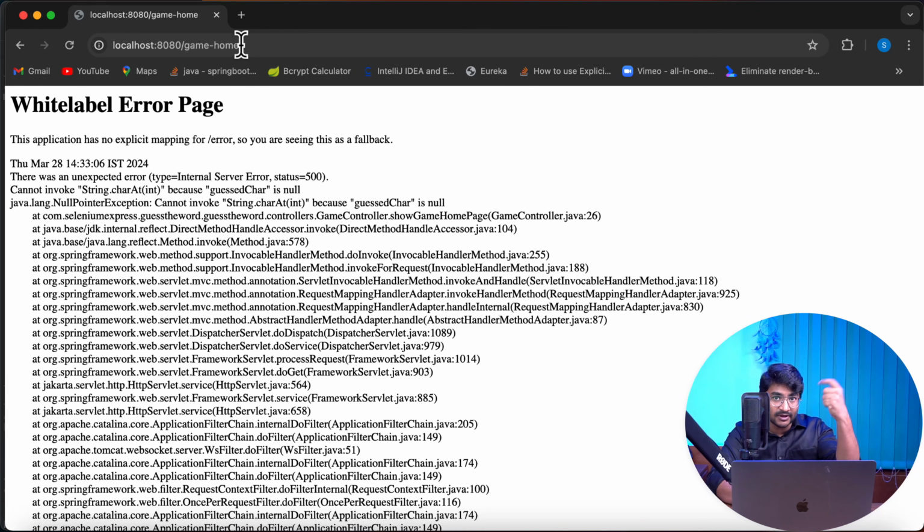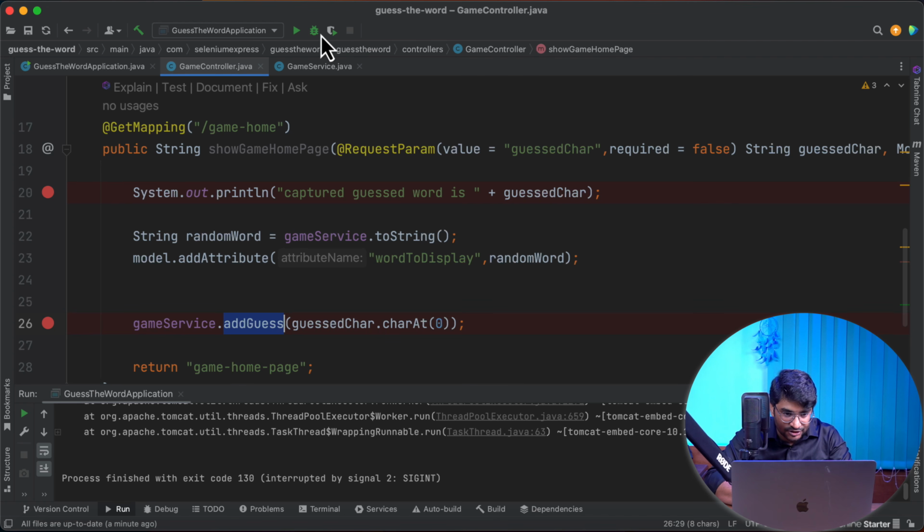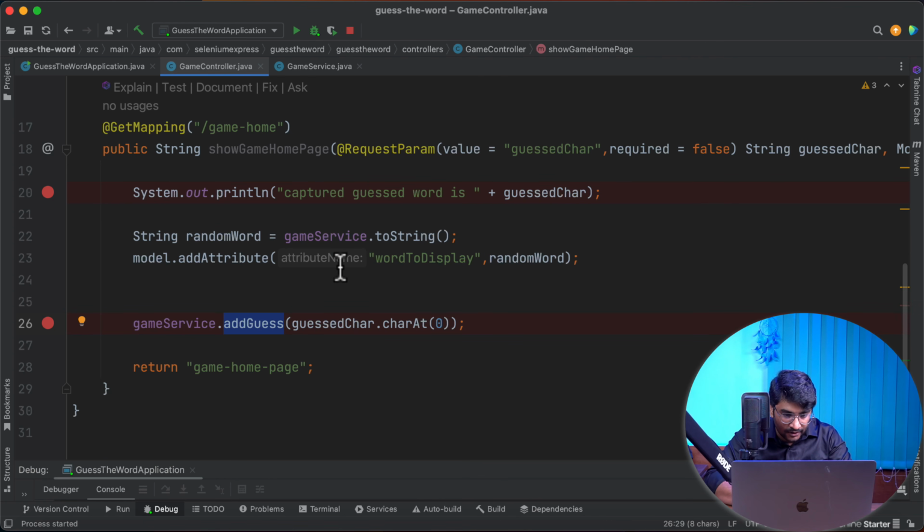Because when somebody is coming first to this page, they will not be entering any word, right? They will be entering it after that. So now what is the problem here? If you want to find it out through debugging, let's see where the problem is. Put another debug point here in line number 20, and let me stop this application and start it in debug mode, and we'll find out where the problem is.